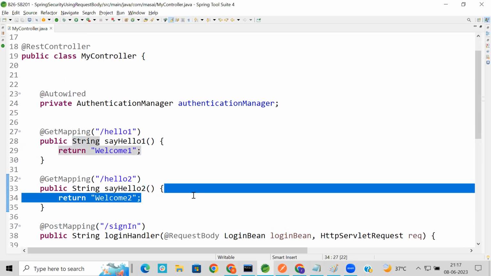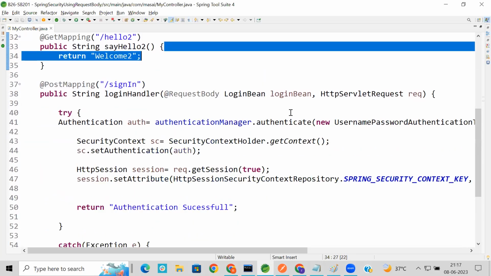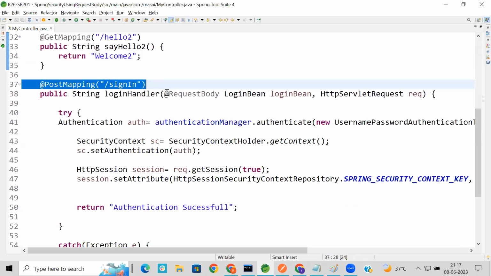So I'm not going to do the whitelisting. I'm going to use proper authentication. So here is the POST mapping I have used to do that sign in. Now, listen carefully how I'm doing this sign in.